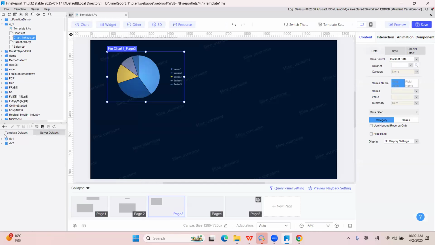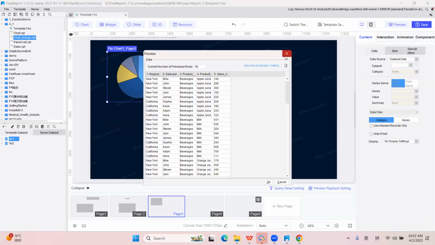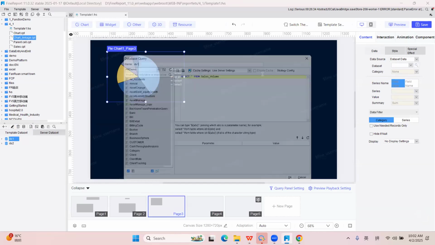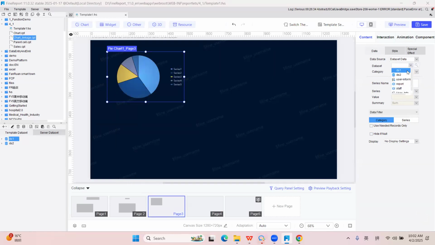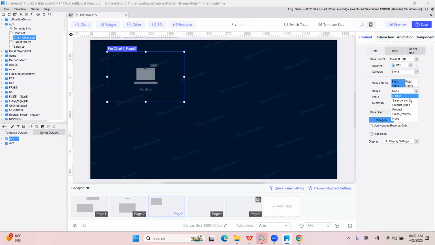It's fixed, right? So I'm going to use a fixed data set, which is this one, DS1, without any parameter. You can see, without any parameter. So I'm going to use the DS1, and series is the region. Value is the sales volume. So now I got the sales volume of each region.